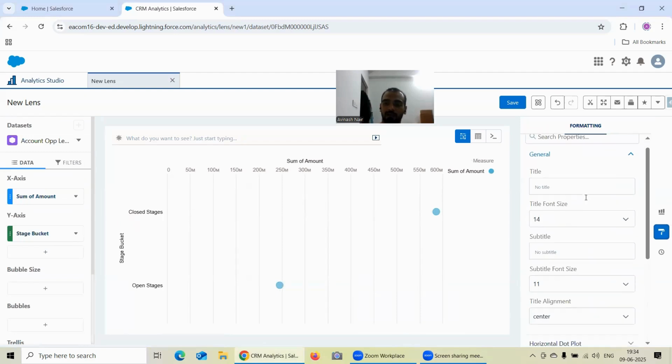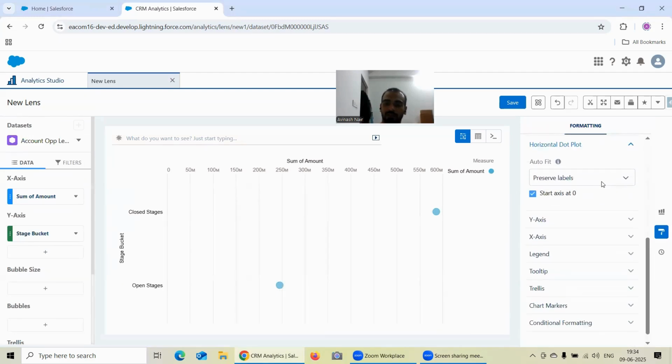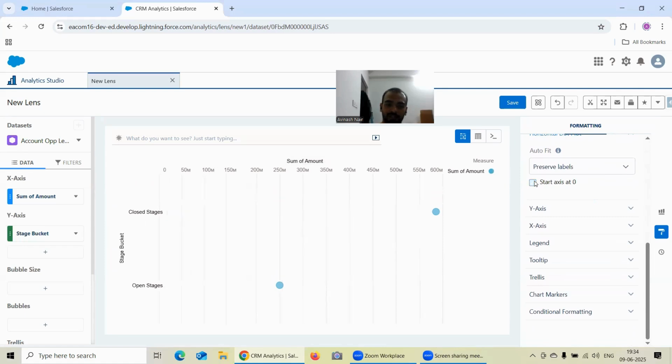Now I will quickly go for the horizontal dot plot, and as you can see, here we have only the preserve levels option, which is fine. If you want to preserve the level or fit it, this is how it will get fit, and if you preserve the level, that's how it comes up. I think we can go for this fit. Auto fit chooses the scaling to apply to the chart to fit the content measure, so it shows up completely fit. If you don't want to start the axis at 0, it won't start at 0; if you want to start, then definitely, as you can see, it comes up over here.